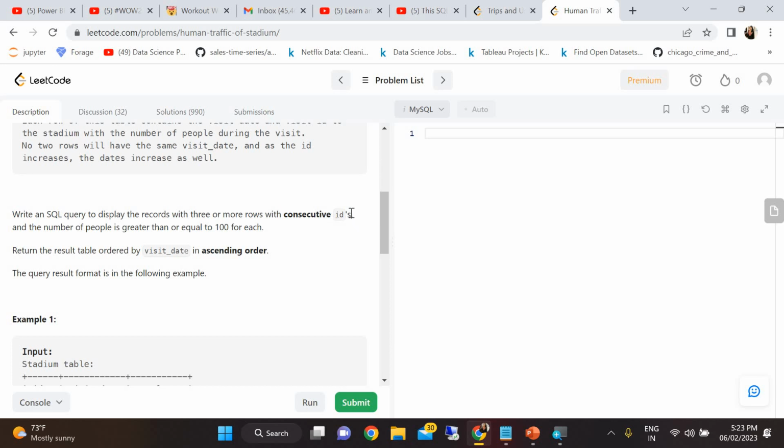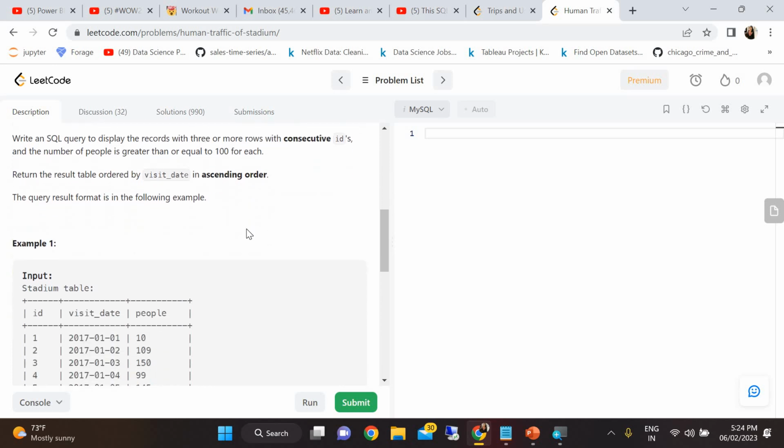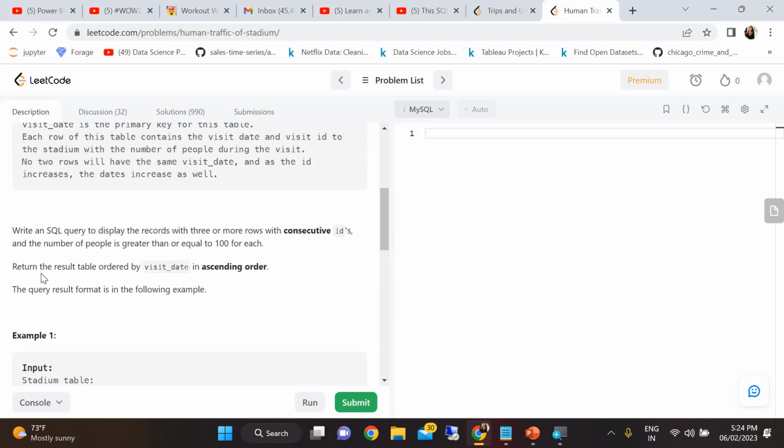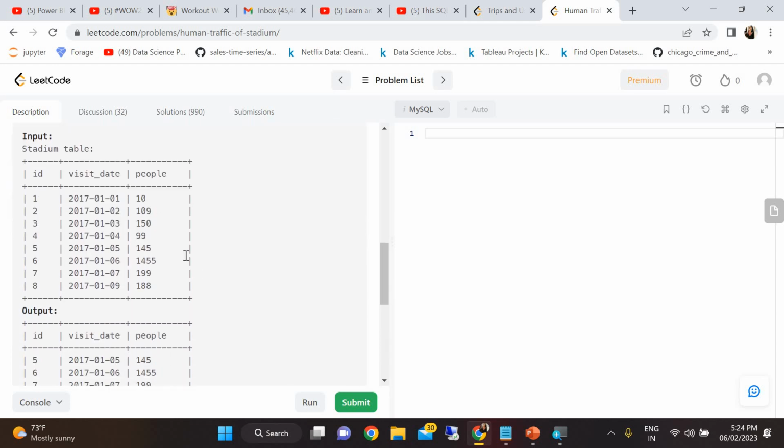Be very careful about what it is saying, try to understand. We have to display those records with 3 or more rows with consecutive IDs and number of people greater than or equal to 100 for each. First we'll read the full question. Return the result table ordered by visit date in ascending order.